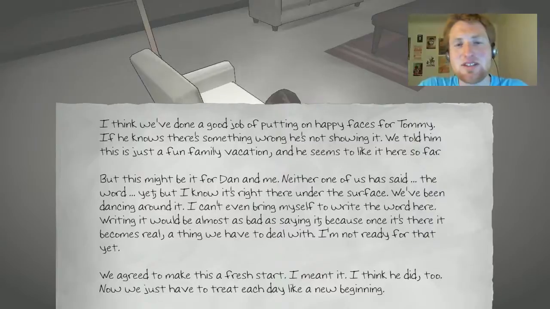So, interesting how it's already presenting us with two characters that have very different perspectives on what's wrong at the moment.